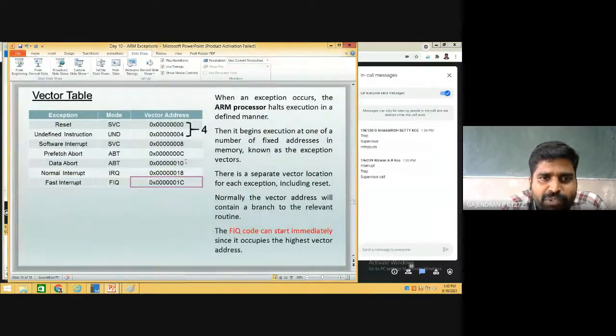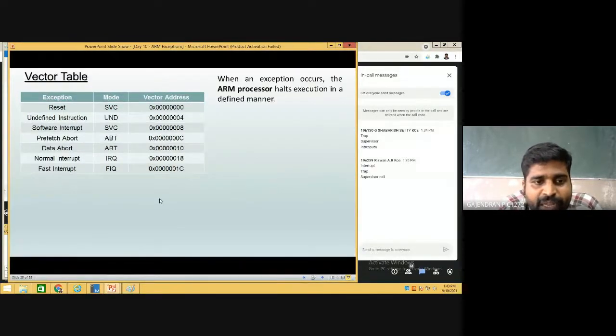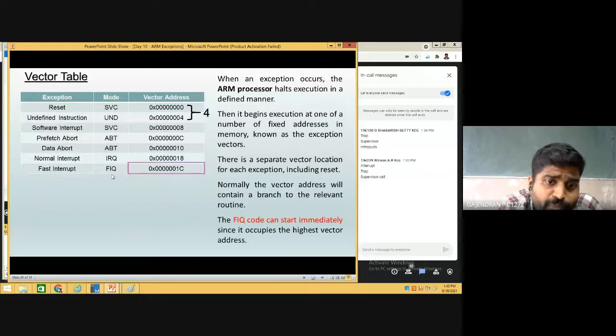You understood the vector table. Every entry is incremented by 4, but for the fast interrupt you can start immediately. Please note down this keyword. Why can you start immediately? From the 1C itself, you can start writing your fast interrupt coding. So that is the advantage of your FIQ interrupt. For other routines, you will give some direction, from there we will move and start executing. This is a fantastic feature.